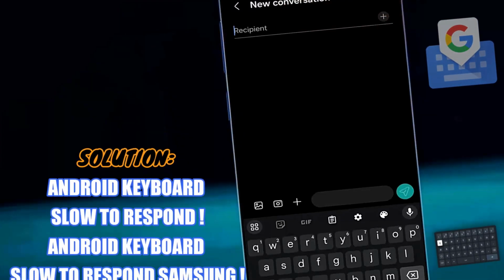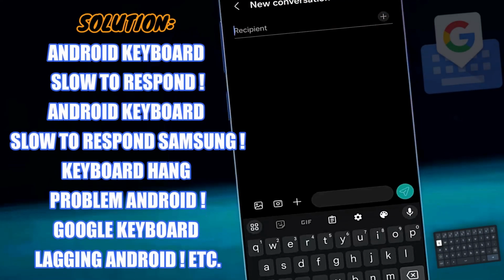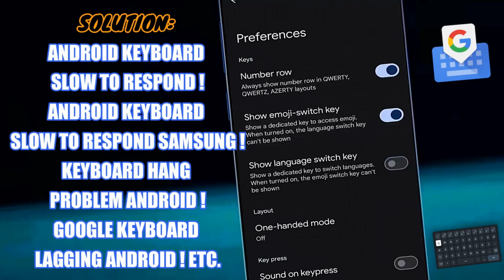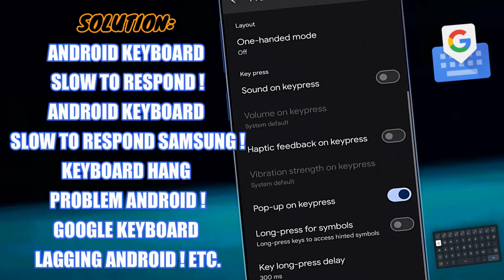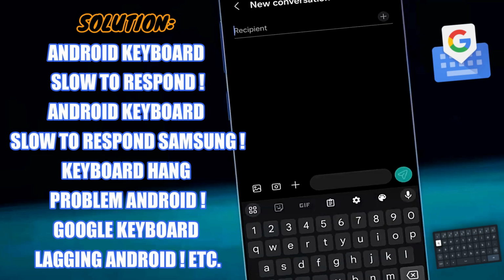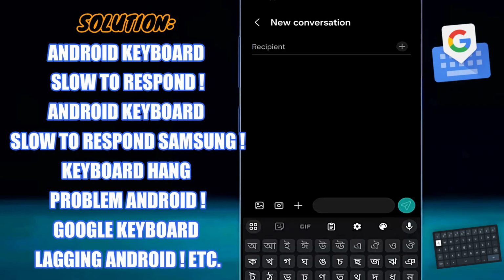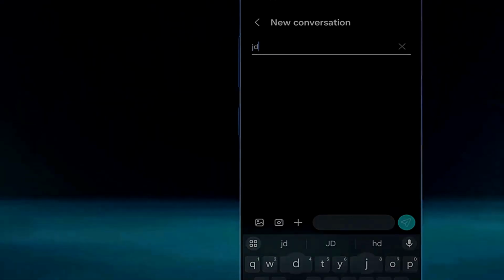Hi there, in this video I will show you how to fix Android keyboard slow to respond or Android keyboard not working, Google keyboard lagging or hanging problem using any Android or Samsung Galaxy phone. So let's get started.